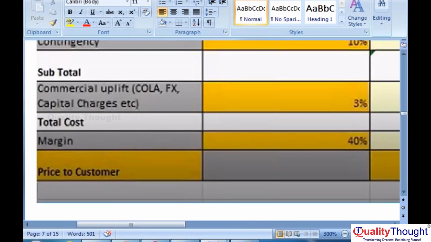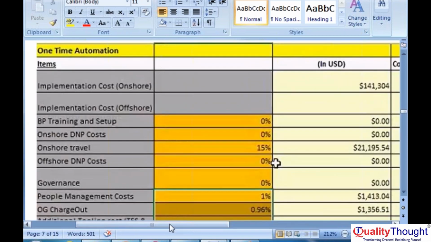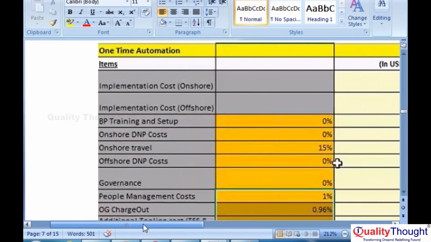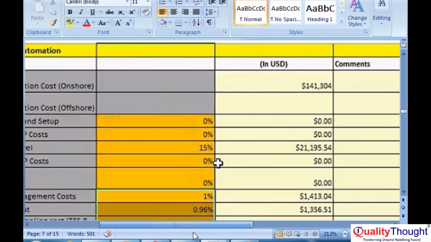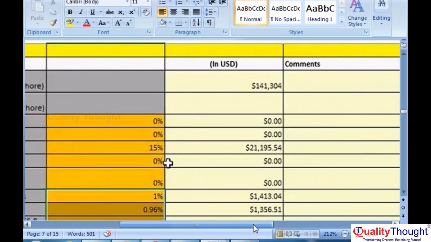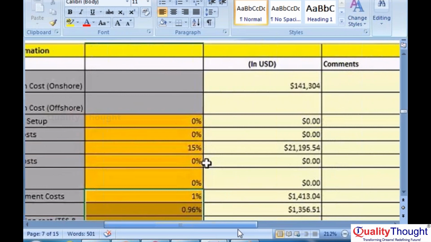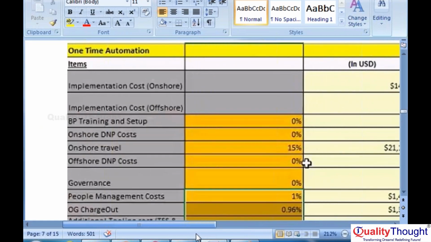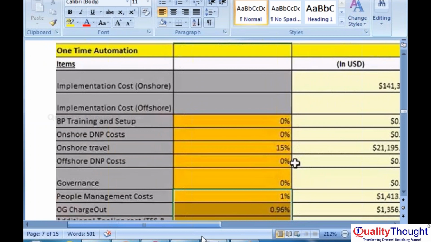Here even you can see one more important thing. See, in cost also they have given implementation cost. So the onshore implementation cost to automate these 3 processes is this many dollars, $141. And here you can see Blue Prism training and setup. So onshore DLP cost, onshore travel, offshore DLP cost, project implementation cost, governance model.